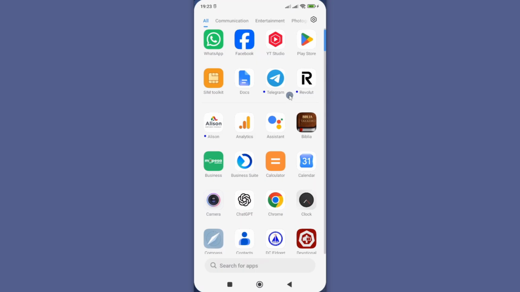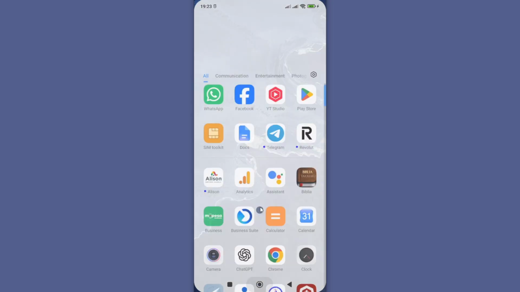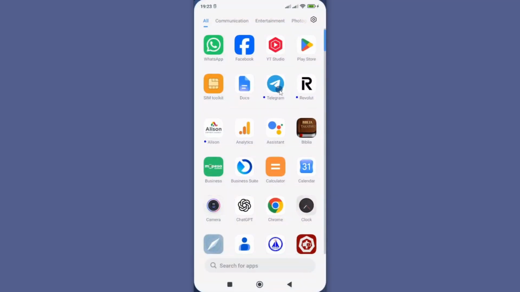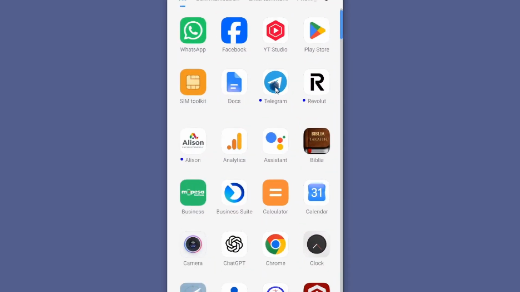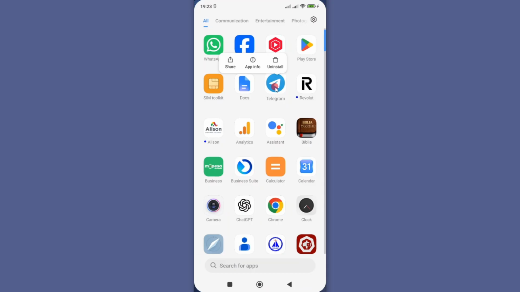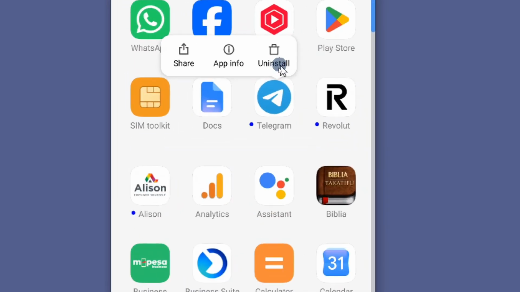To uninstall Telegram app, just find your app on your phone. So I'll just swipe my phone and find the app here. Then all you need to do is to long press on your app, and you should see we have an option to uninstall it from here.